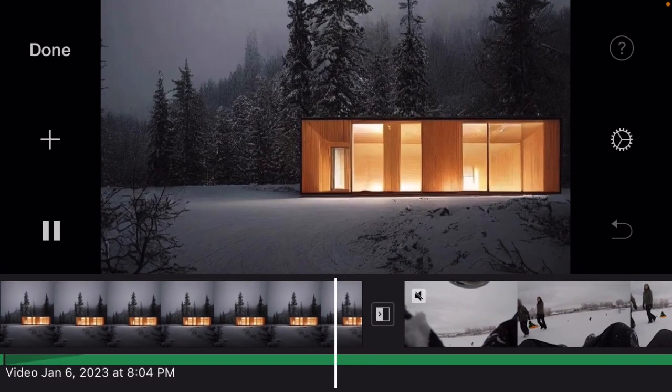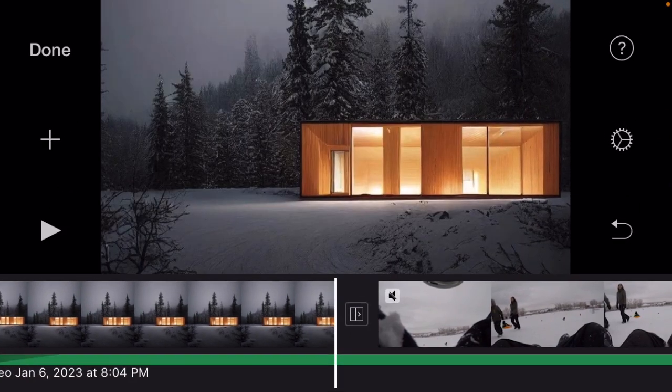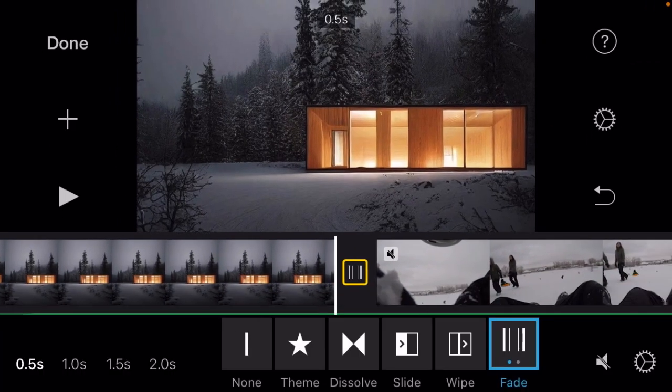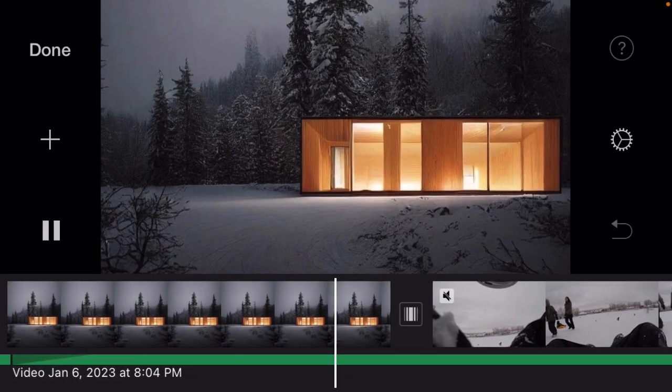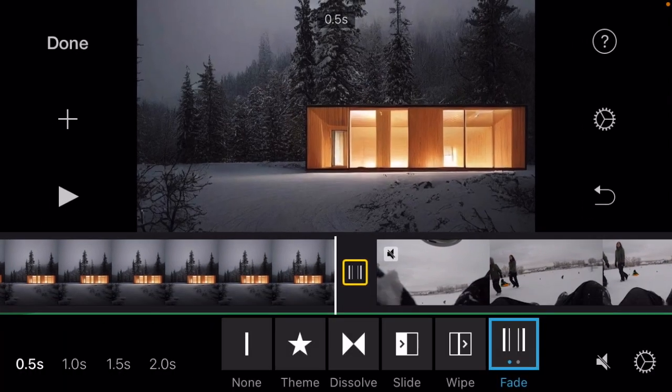You've got slide, which looks like this, and wipe, which looks like that. And then fade looks like this. Fade and theme look very similar. I believe, oh yeah, you can select fade again and it'll do it the opposite way. Instead of black, it'll go white.